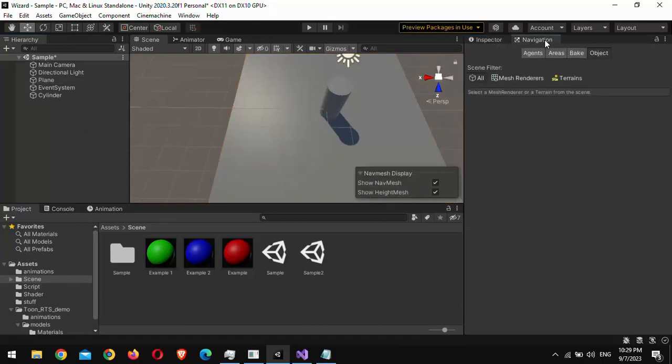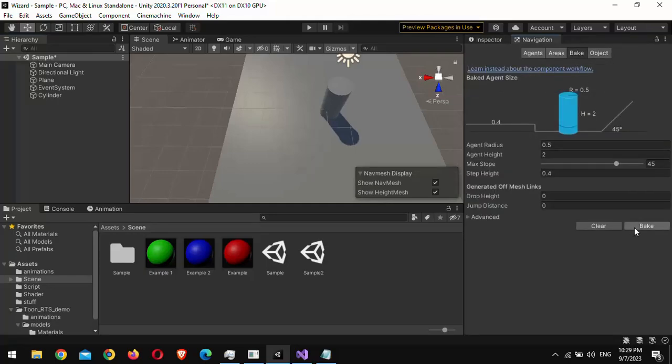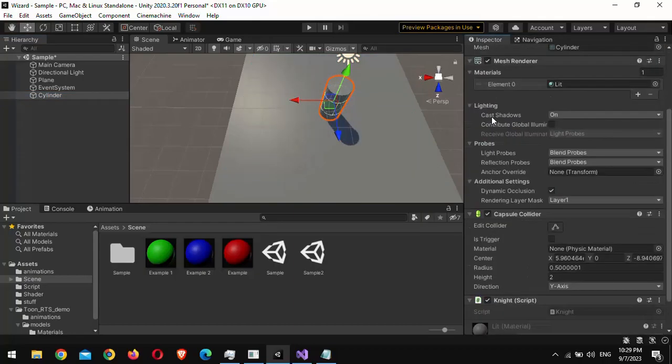Alright, now if we try to bake, this should work. And yep, it worked as expected. This will be the walkable area for our agents. Now our navigation data is ready. We need to make our agents and program our agent to move on this navigation data, which will be our cylinder here. This will be our agent.